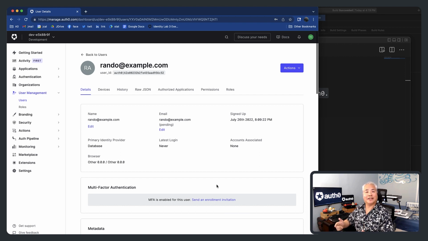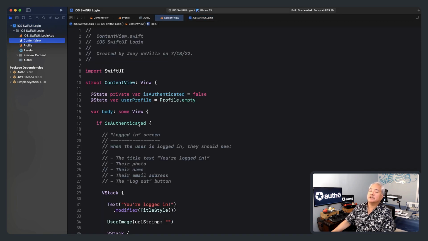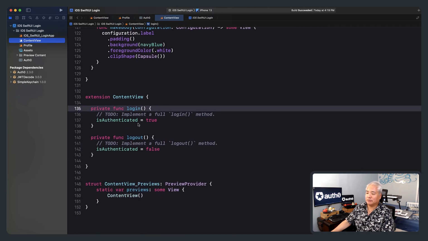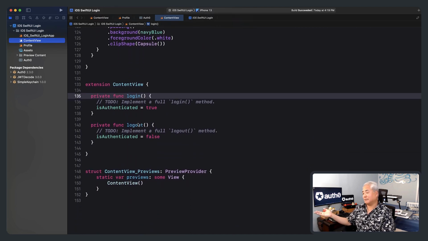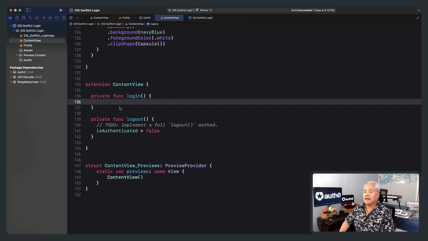So let's get coding. It's time to implement login and logout. We'll start with login. In its current state, the login method, which is in the ContentView extension. So I'm switching to ContentView and scrolling down to the bottom of that file to the extension portion. Right now it only simulates login. All it does is, you click the login button and we set is authenticated to true. We actually want proper login. So what I'm going to do is completely erase the contents of the login method and start.